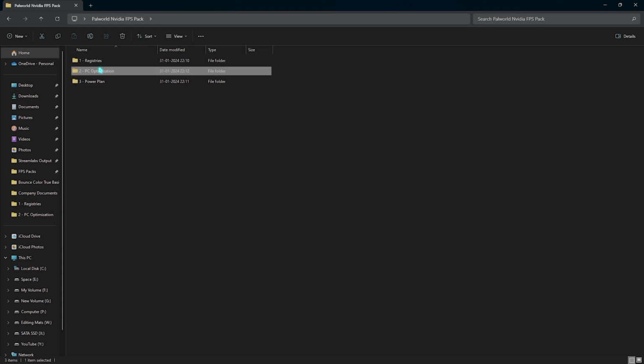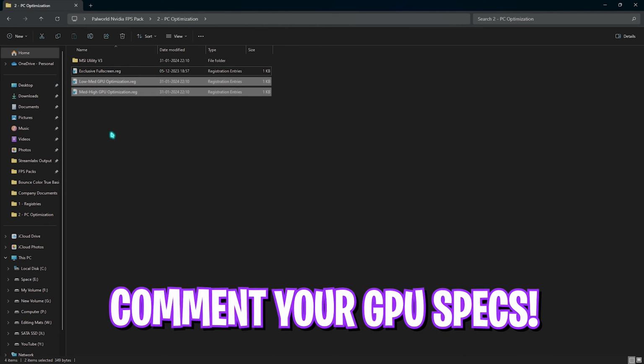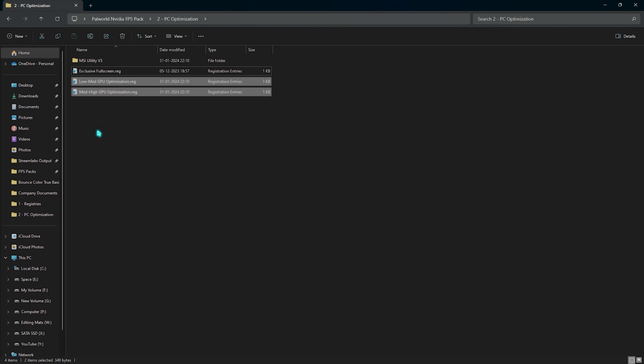And after that you have to go to PC optimization, then you have to apply the exclusive full screen, and then you have to comment your GPU specifications down in the comment section below. And I'll be telling you guys if you have to use the low end GPU optimization or the mid high GPU optimization. I have an RTX 2070 Super, so I have to use the mid high optimization. It could be different for you.